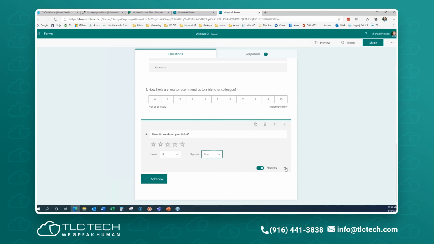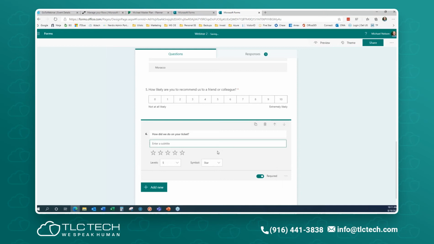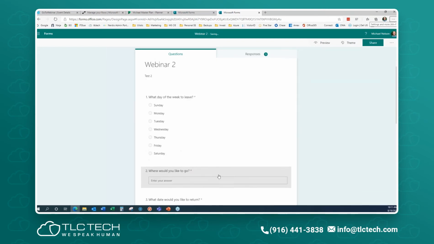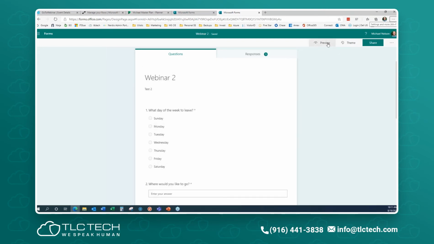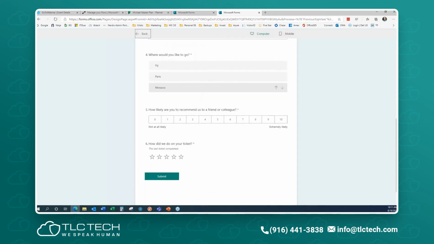You may be noticing every single one of these has an ellipsis on it. So if I wanted a subtitle on this one, the last ticket completed, so that you can give more information this way. So now again, I've got this form. I can go into the preview, shows me the same thing.